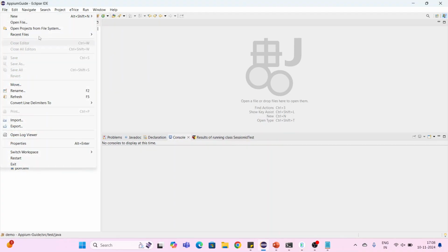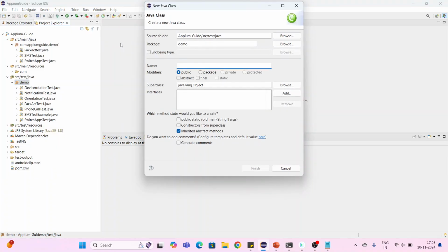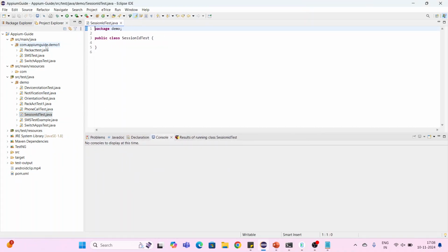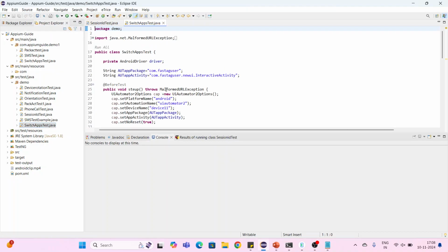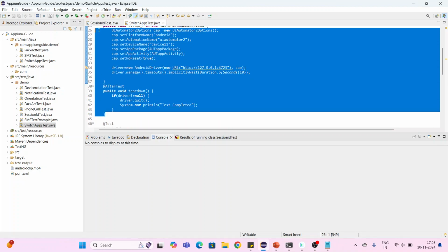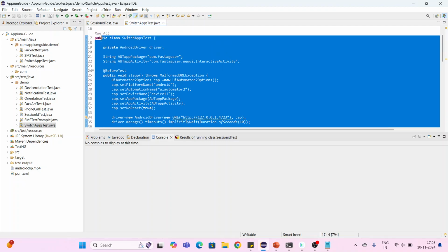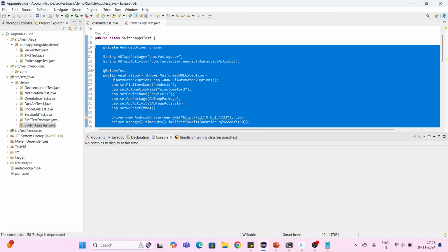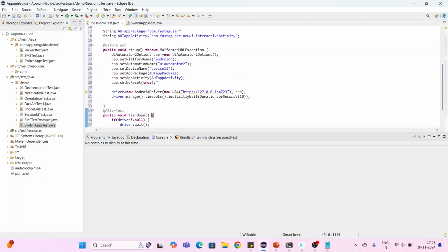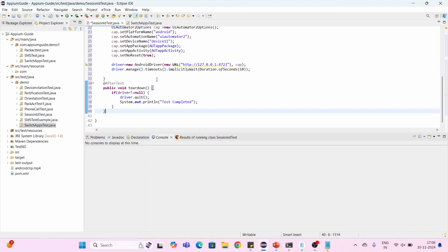I create a class called session ID test. To save time, I'll just copy the setup and tear down methods here, that is after test and before test, which I created already for the video. Just copy here, literally just to save time. So we got the setup and tear down here.